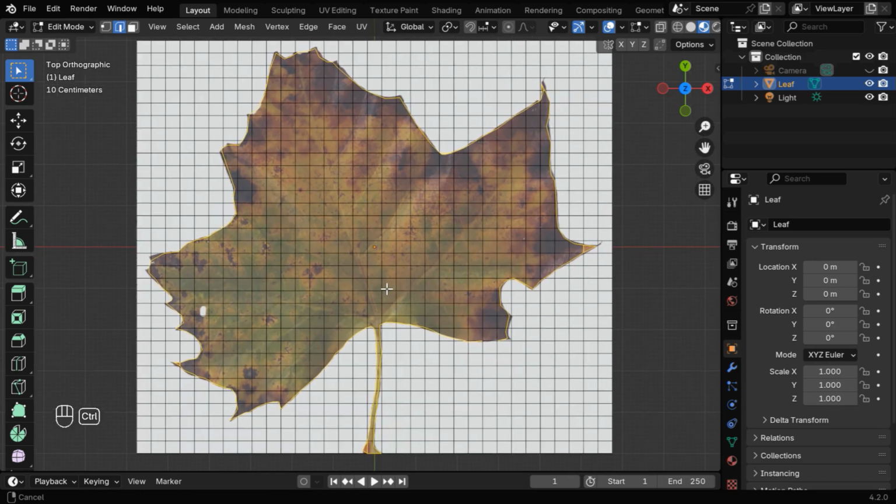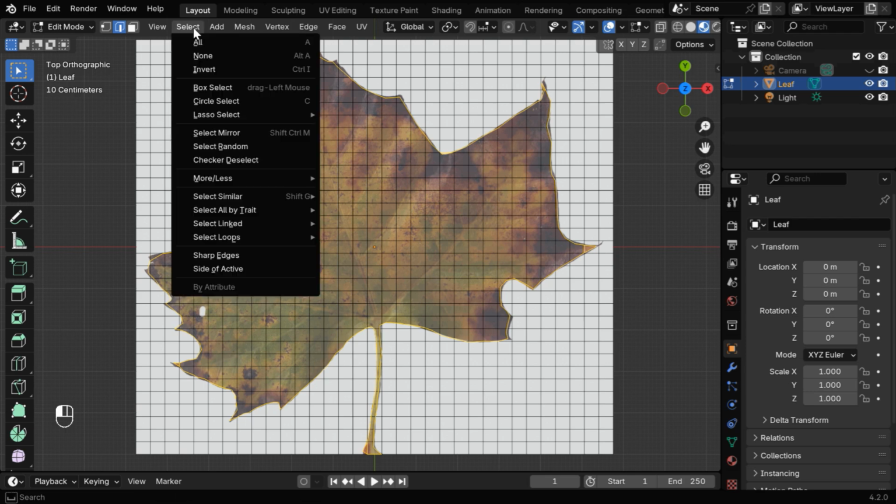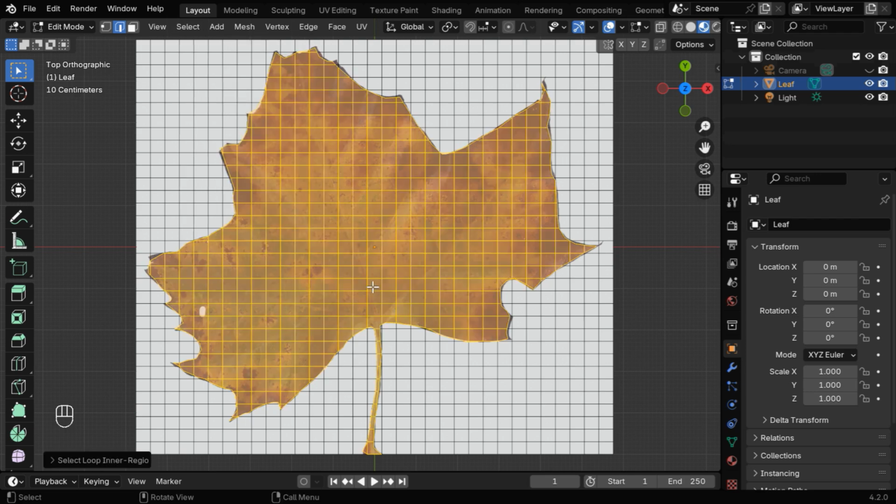And another thing is, it has to be a closed loop without any gap or missing edges, but somehow we see that there is a gap here, so let's select these two edges, so that we get a closed loop in our border selection. Then go to the Select menu, and under Select Loops, select Inner Region. So all vertices within our model will get selected.